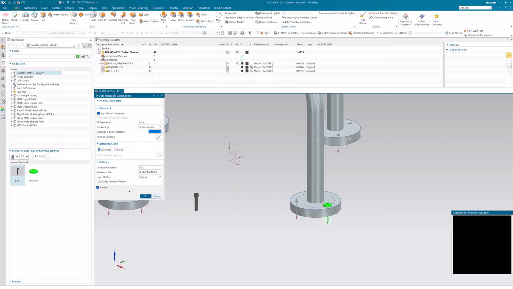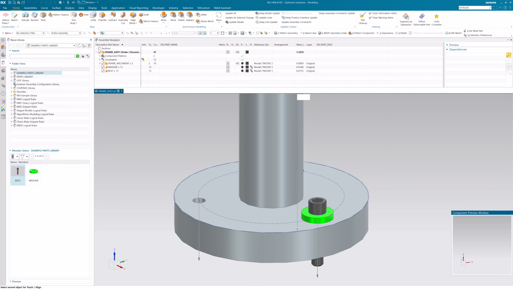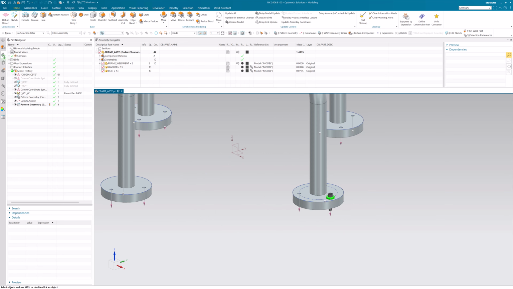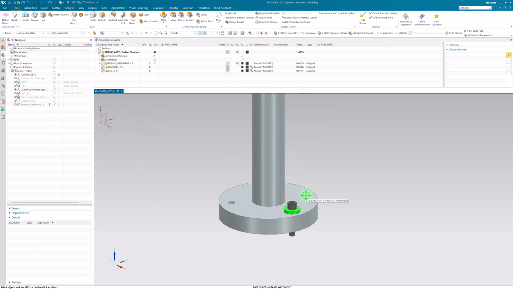Middle mouse to OK. Axis, washer face, middle mouse to OK. And I'm going to go ahead. We can actually hide all this stuff over here that we created. Now that we have that first bolt, we'll just select the bolt and the washer.